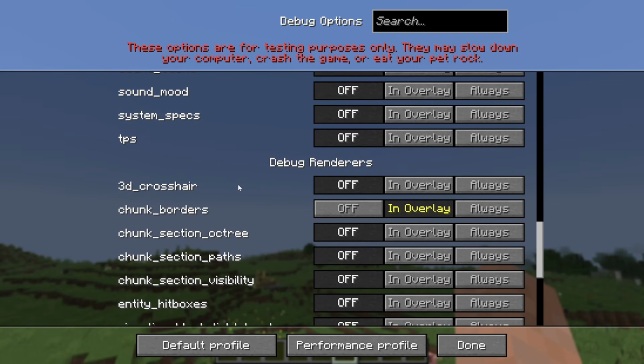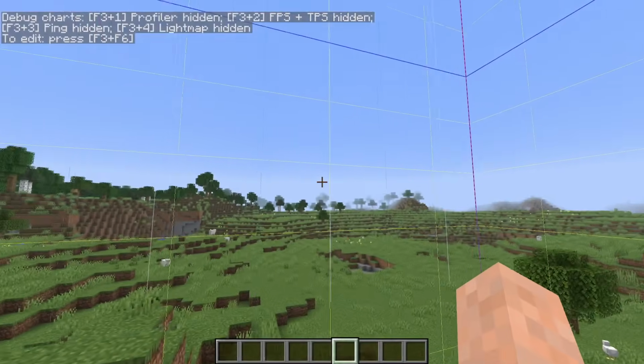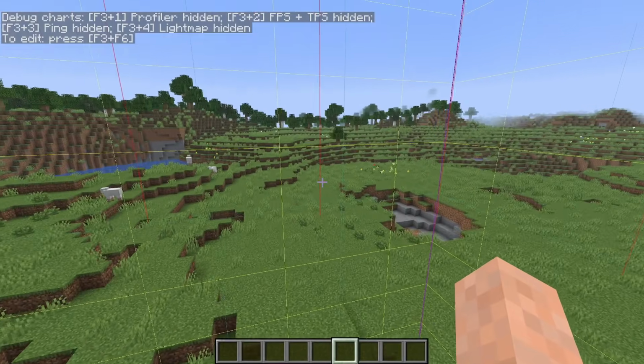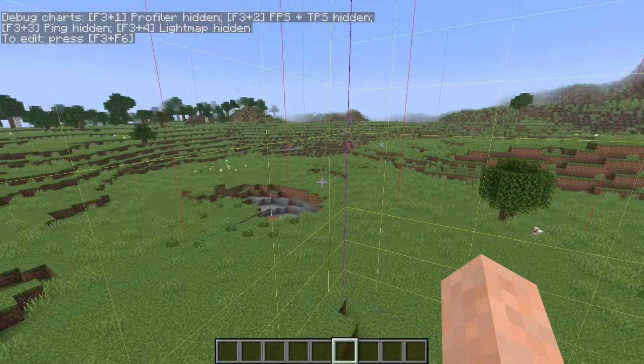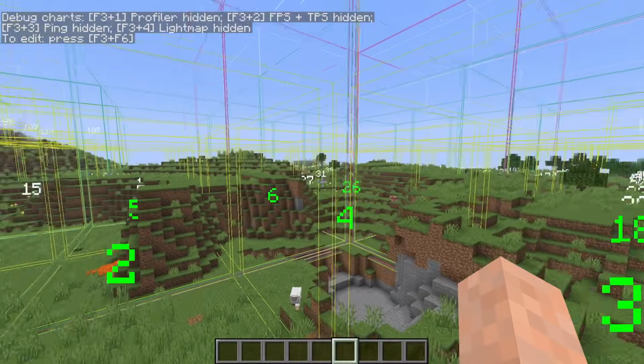Then there's chunk borders, which just shows you the chunk borders. So we're in this chunk right over here. And if we move over to the next chunk, you can see that now we see the outline of this chunk. And in red, you can also see the outlines of the surrounding chunks as well. Then there's chunk section octree, which shows all of this information.